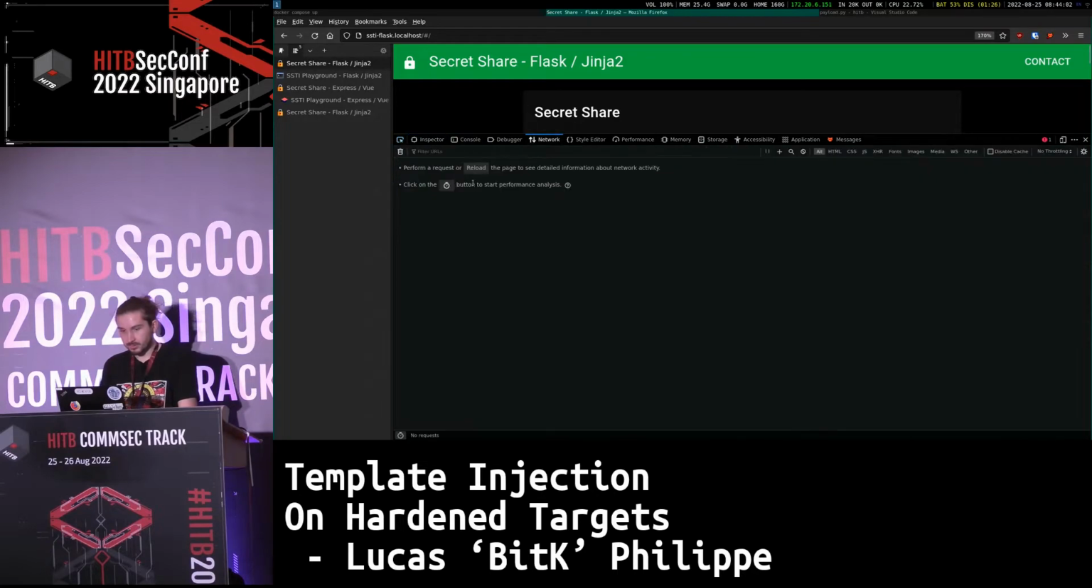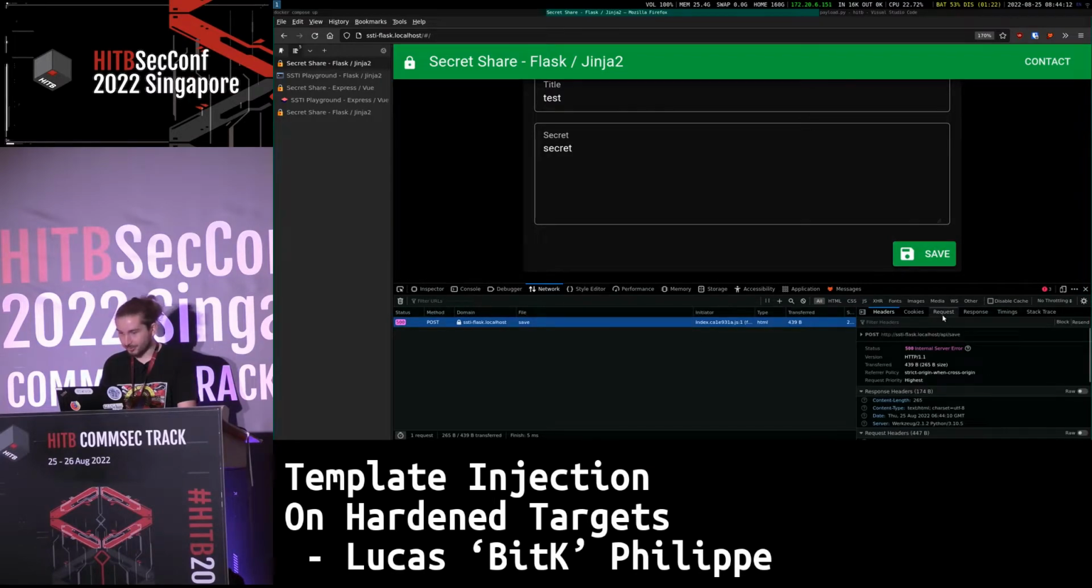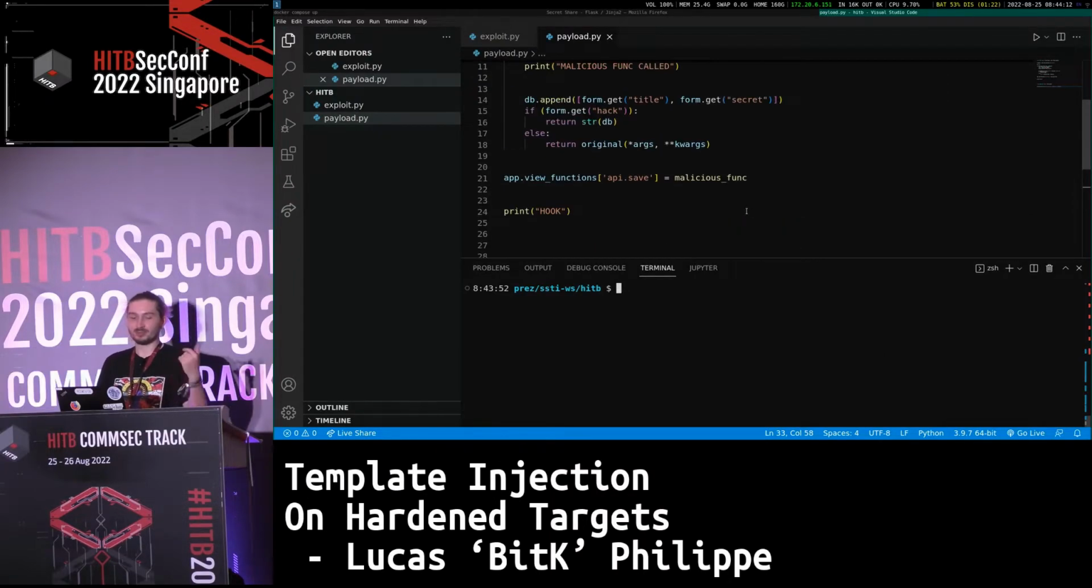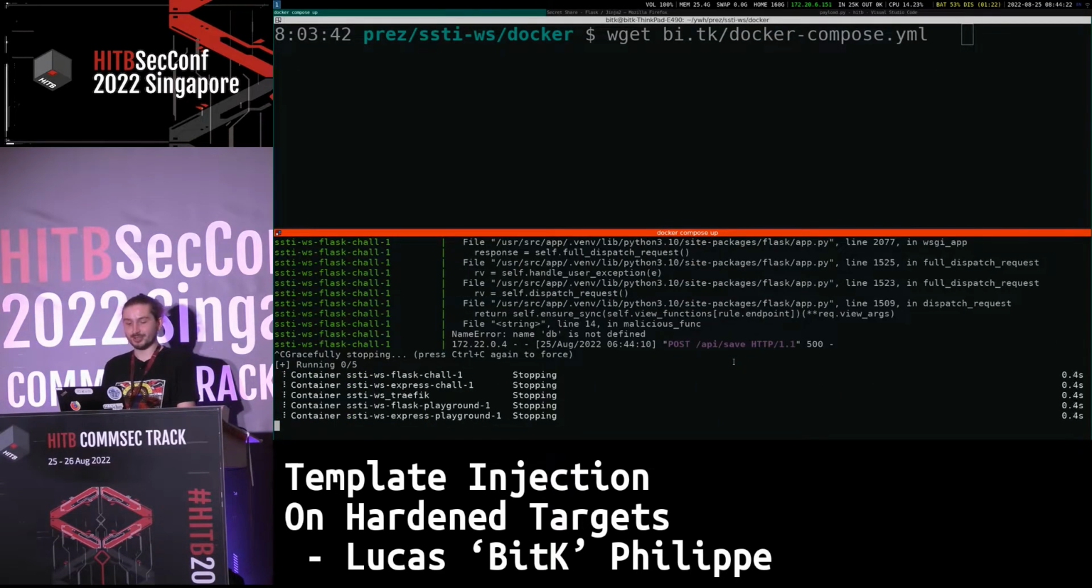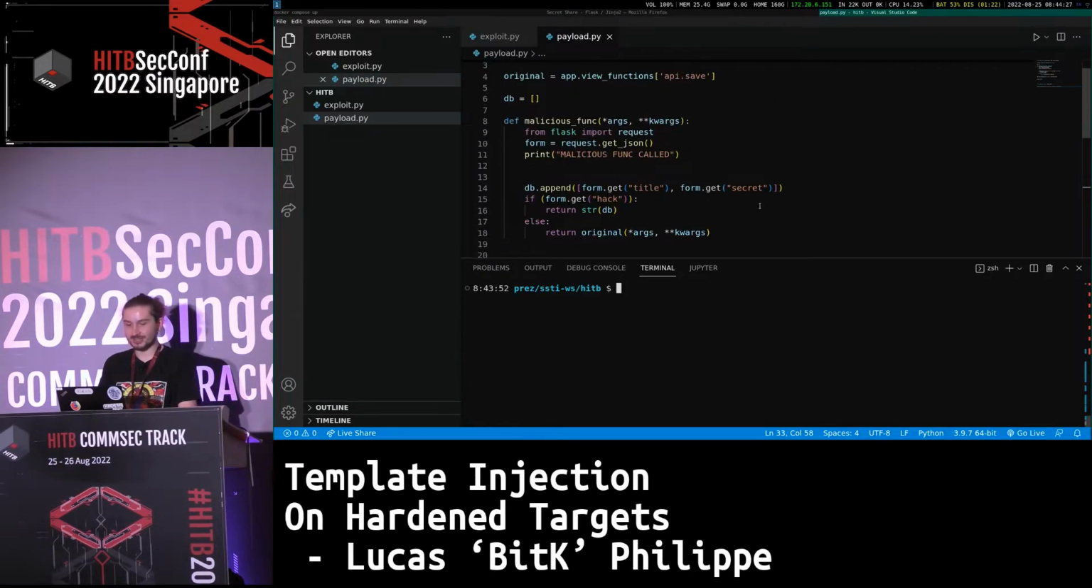I tried to save it and everything broke, so I think I broke my website. Yeah, I broke the website. This is also something I want to show you: doing this kind of stuff is a lot of fun, but you can very easily break the whole website completely. And when that happens, just restart the Docker. Oh yeah, the DB is not defined. So I just restart everything.